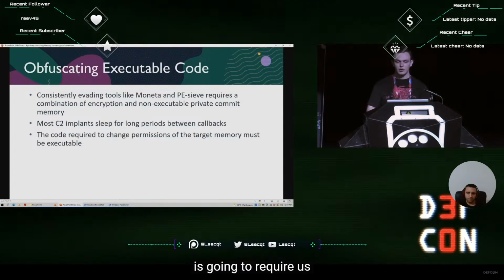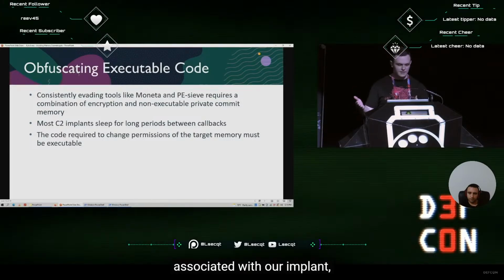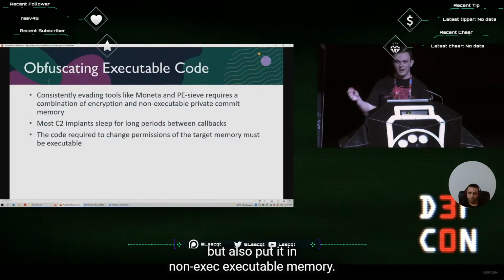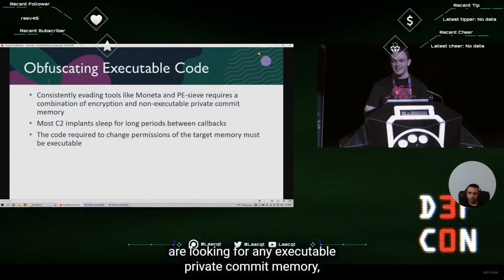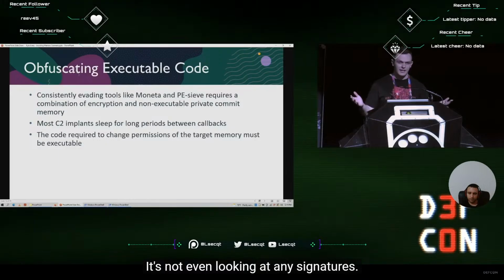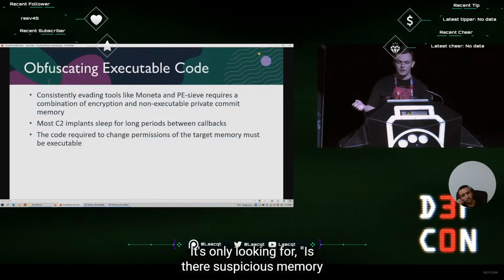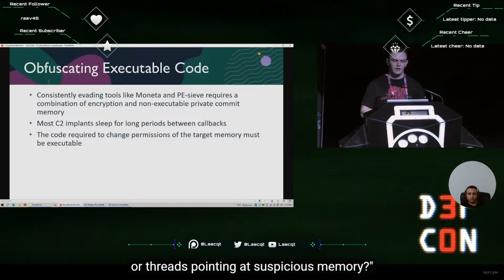PE-sieve is going to require us not only to encrypt all of the data associated with our implant, but also put it in non-executable memory. Because if you remember, tools like Moneta are looking for any executable private commit memory, regardless of signature. It's not even looking at any signatures. It's only looking for: is there suspicious memory, or threads pointing at suspicious memory?